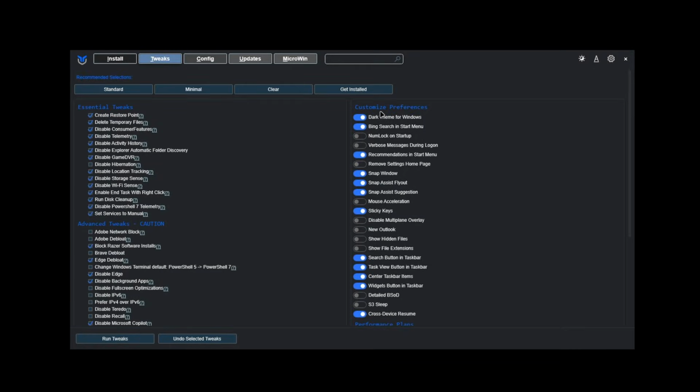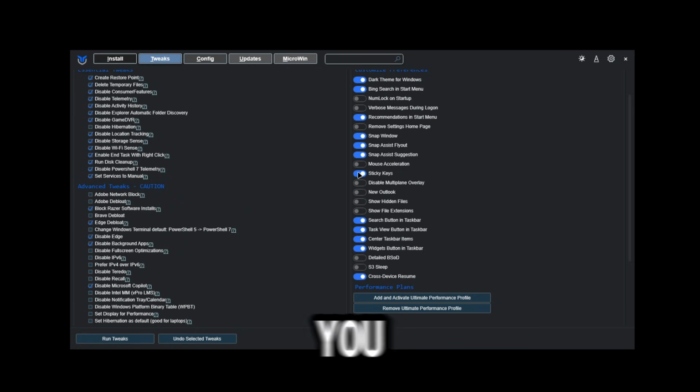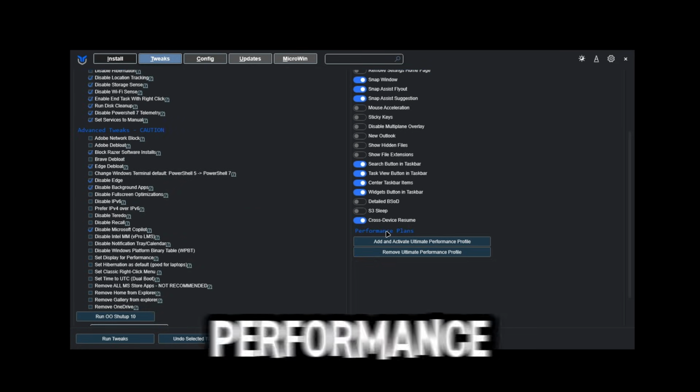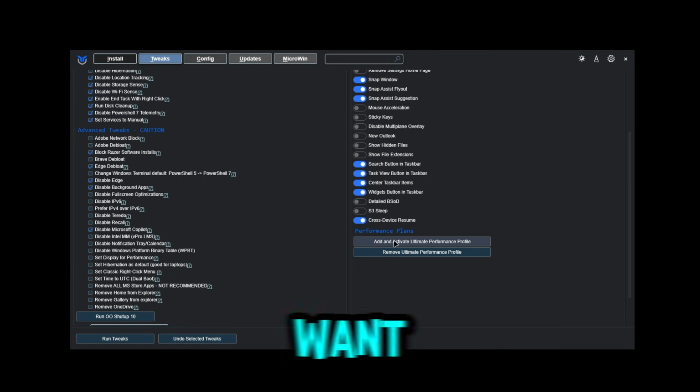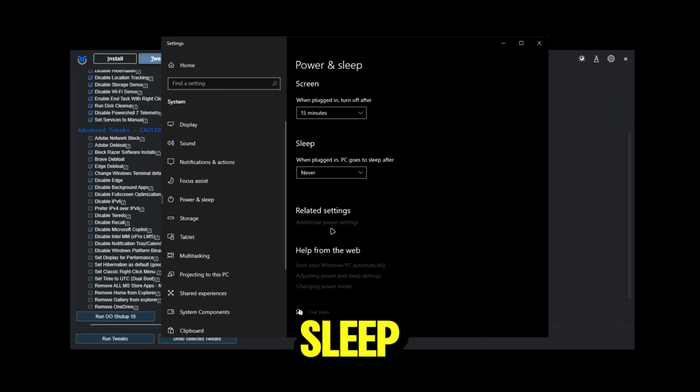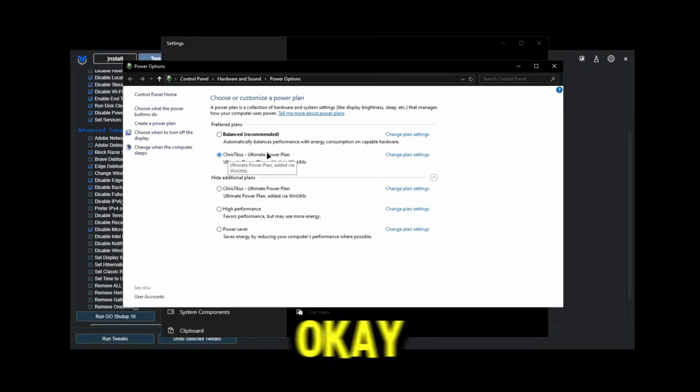Now for custom preferences, we can go down here. You can turn off your sticky keys. You can turn on your mouse acceleration, or right here we have our performance plans. You want to click add and activate. I already have mine, but to find it, search for power and sleep and then go to additional power settings. You're going to see the Chris Titus ultimate power plan. I actually use this.